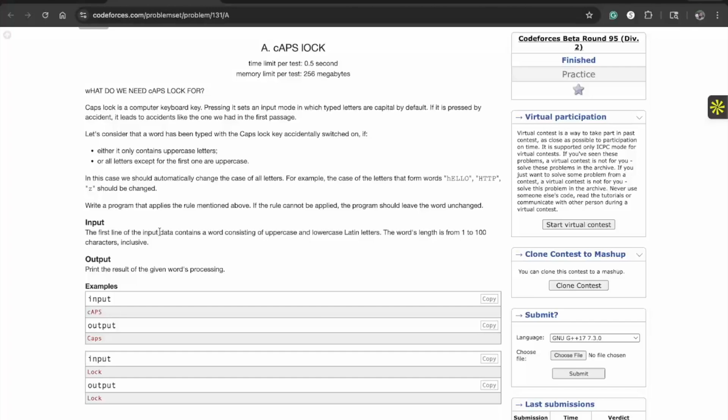Our input: the first line of the input contains a single word consisting of uppercase and lowercase Latin letters, with word length between 1 and 100 characters inclusive. Print the result of the given word's processing as our output.